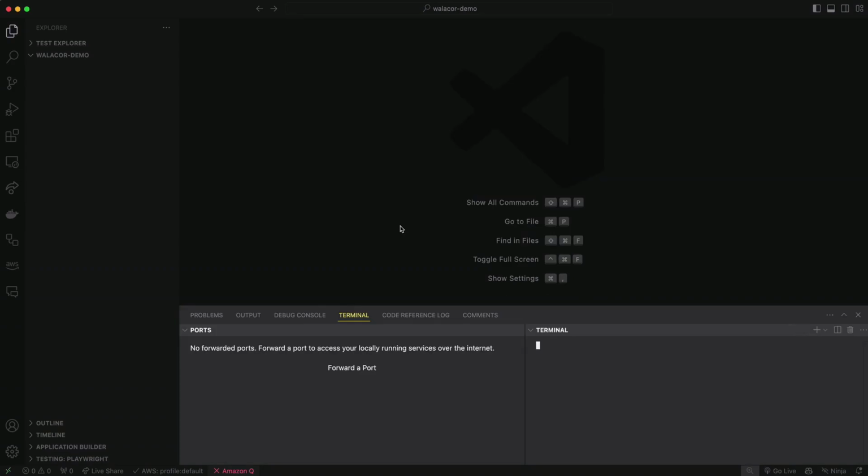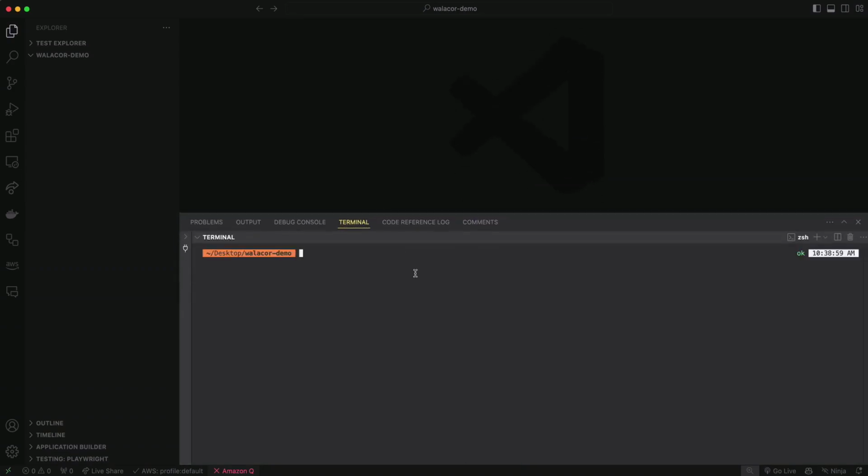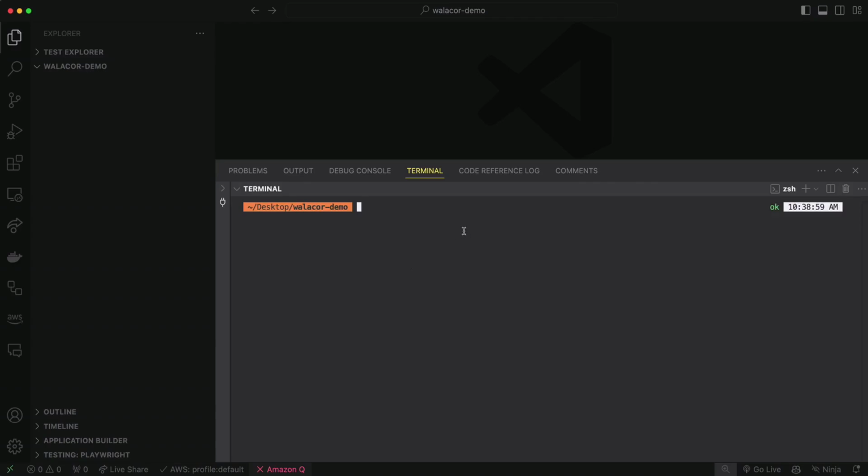But okay, let me open up my terminal. Let me close the ports here, and I'll zoom in some for you guys. So I'm in my terminal here, and I want to say npx create-Walacor-app, and I'll say /. It'll prompt us with some CLI selections.